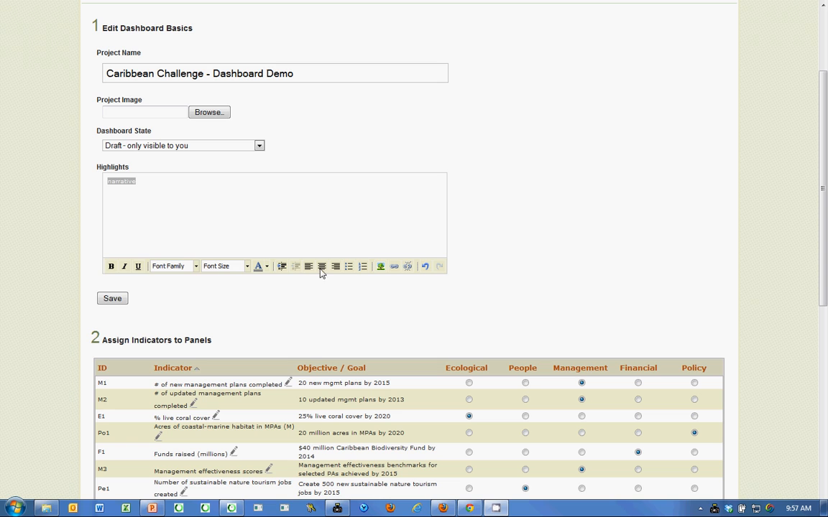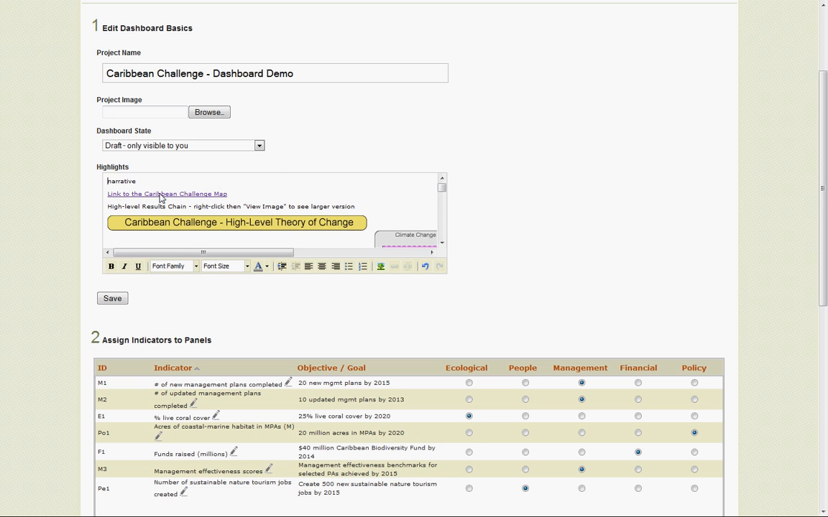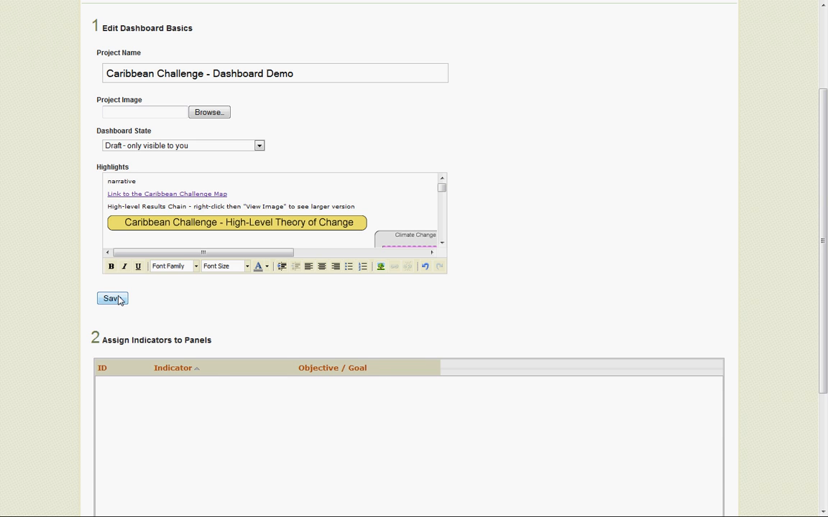You can use the controls at the bottom of this panel to format the text, to insert or edit images, or to add web links. To speed things up, I am pasting in some text, a web link, and an image file, and then we'll save these files and we'll look at them in the dashboard in just a moment.